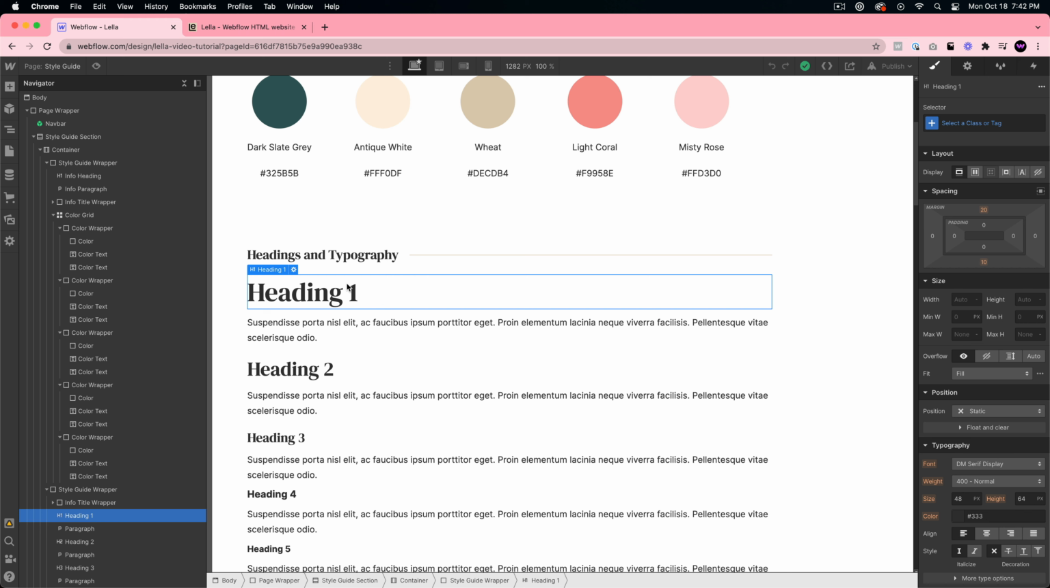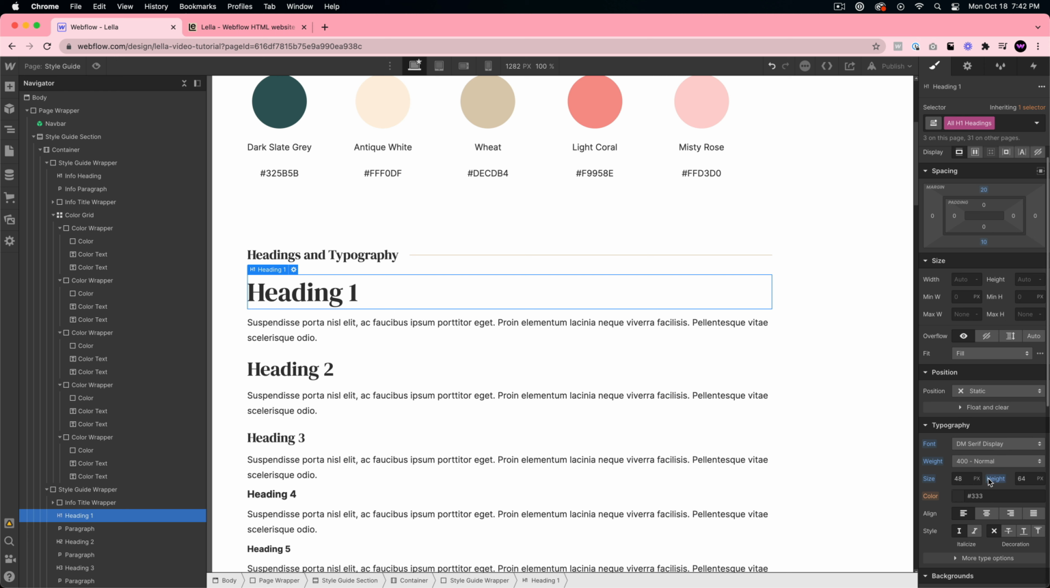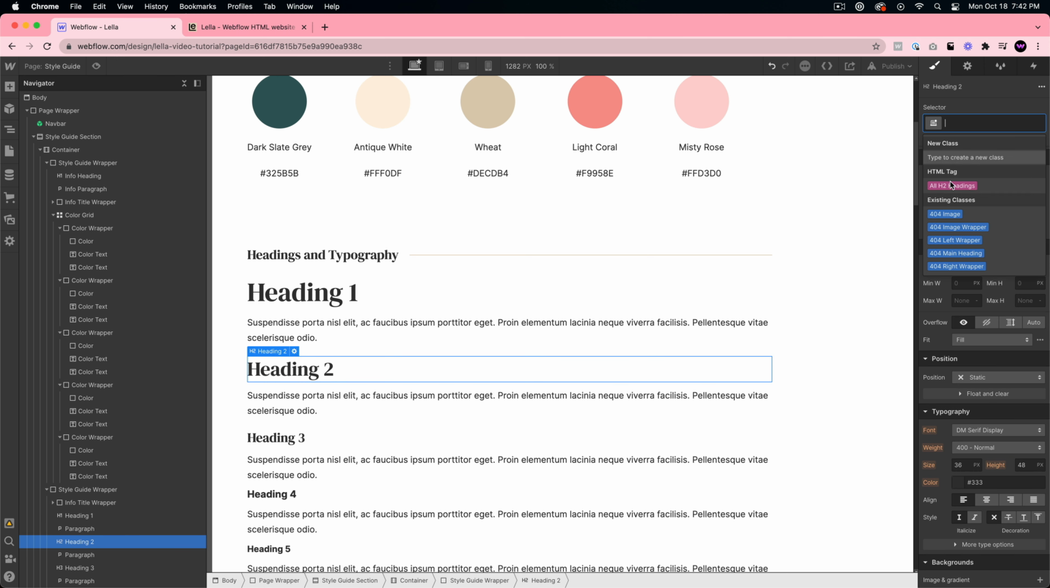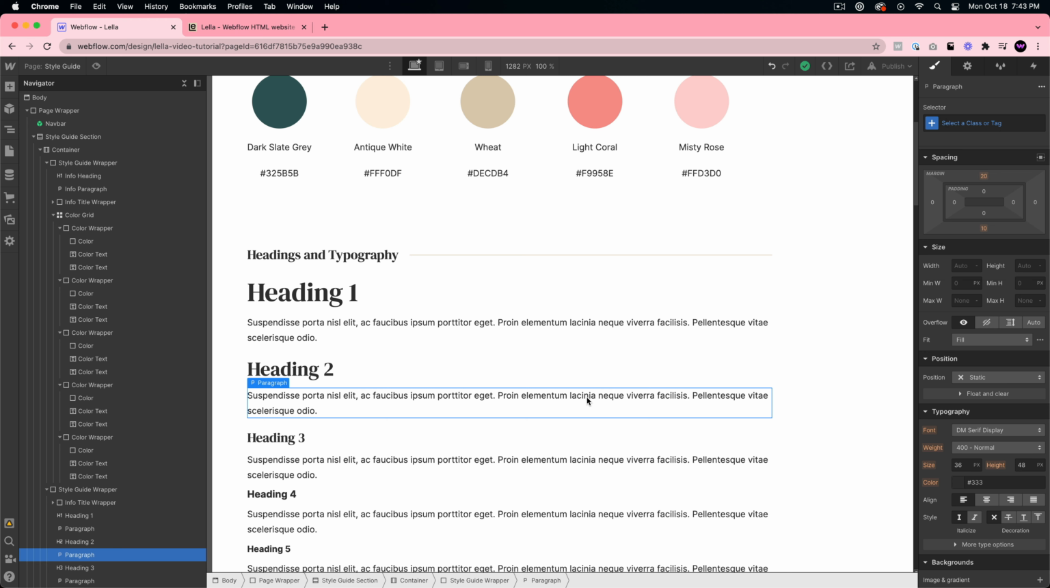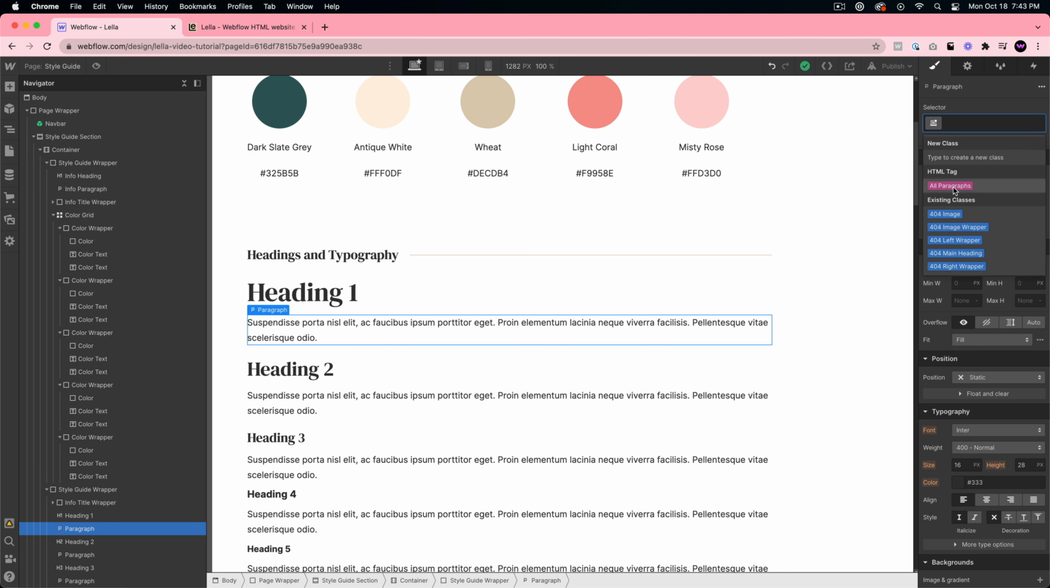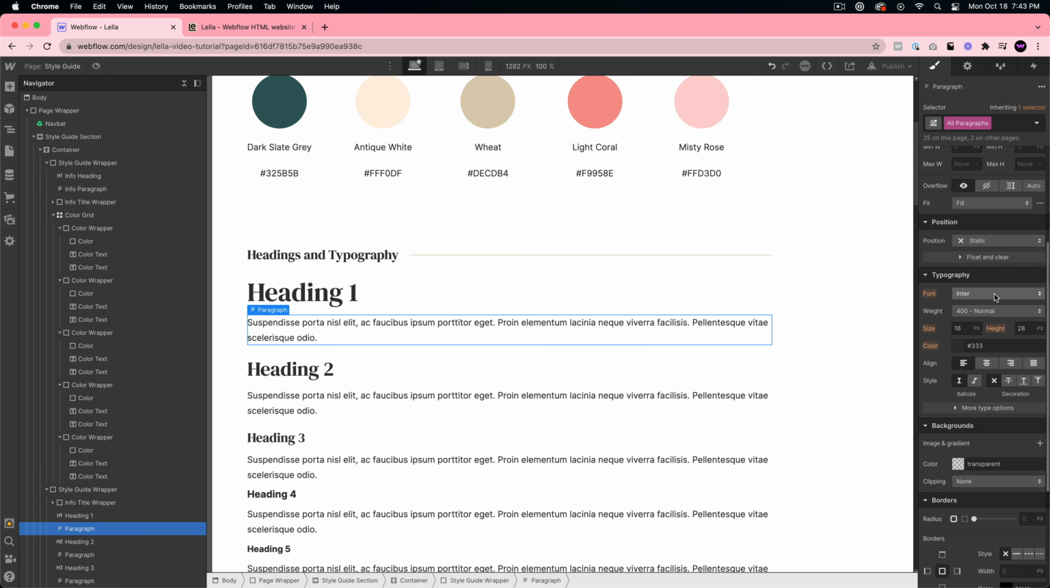If you did want to change the headings, you could just select the heading, go to all H1 headings or the global tag for the heading, and then change the font for the heading here. Same for all the other headings. You want to change the global tag, the HTML global tag, to change the headings across the entire template. This is the paragraph tag. You want to select all paragraphs and change the text here.